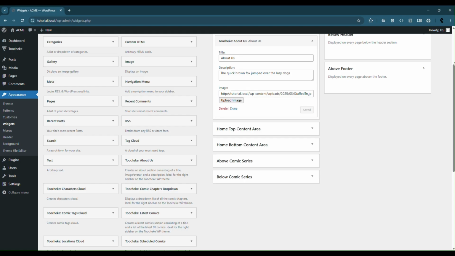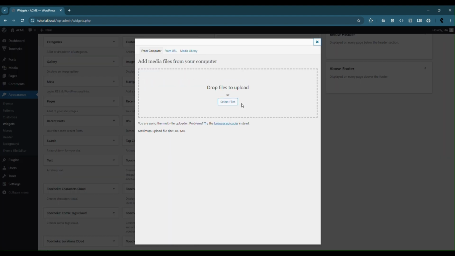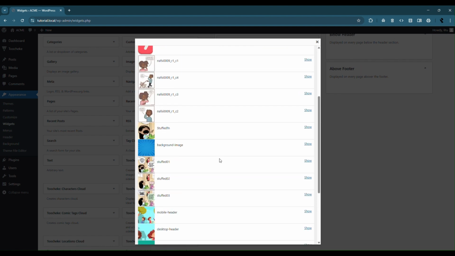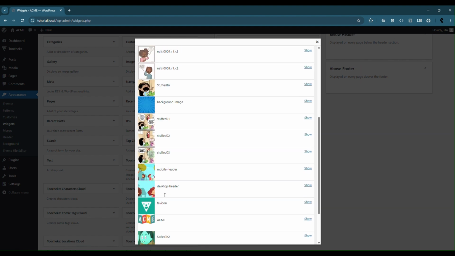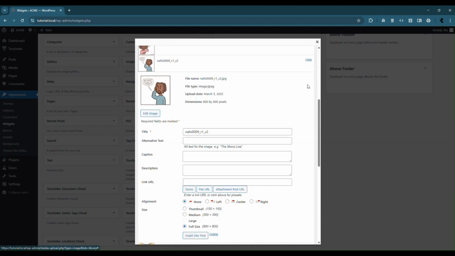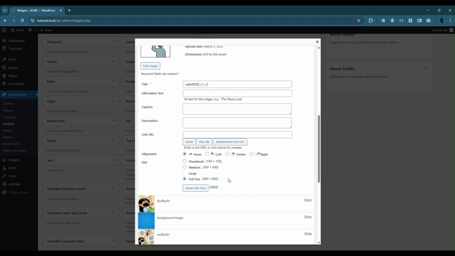All right, so it's a bit tricky just getting that added in. You basically have to have the URL for the image from your media library uploaded here. So just let me take you through that again. So if you go to upload image, media library, let's see if we wanted to change it to something else. Let's change it to this one, show. So you need to make sure you click on file URL.